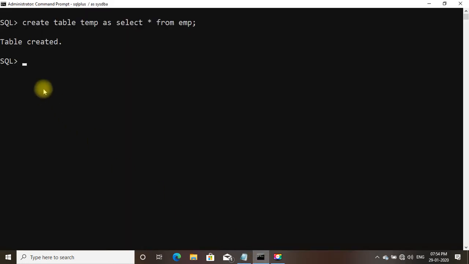Let us set the page size and line size. Set pagesize 150. Set linesize 150. Let us clear the screen. Sorry, we shall see the contents of the table temp.